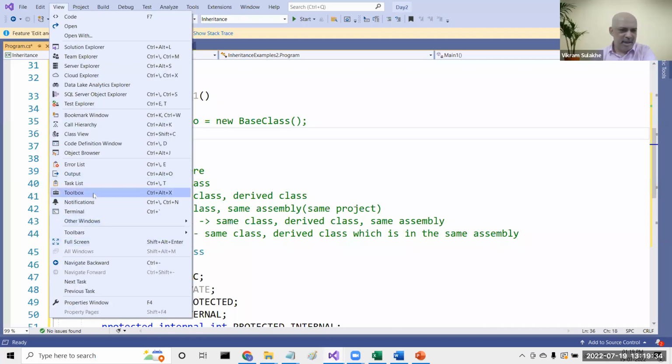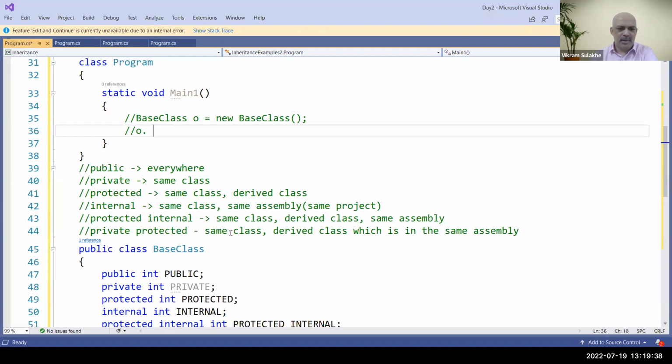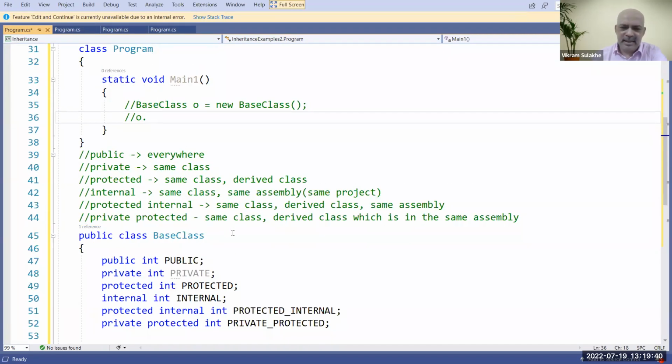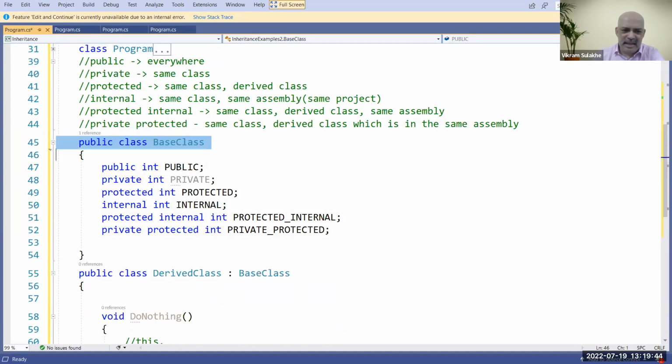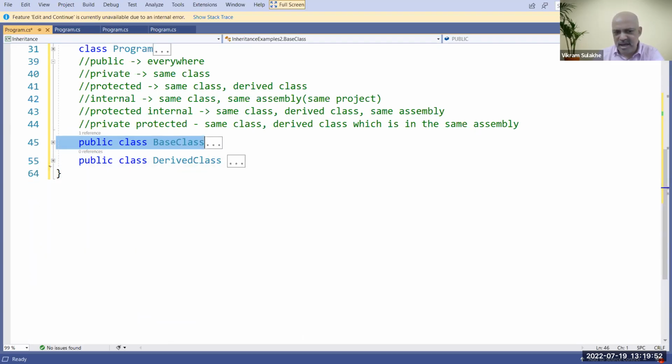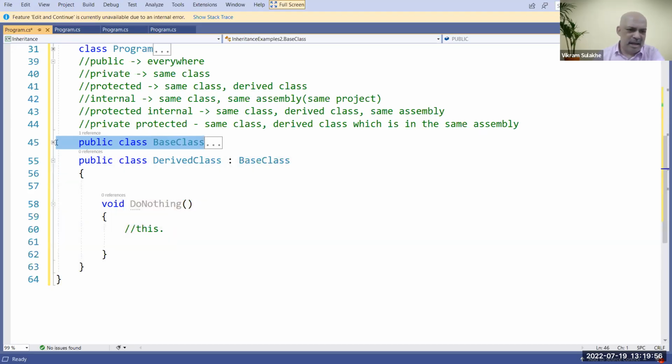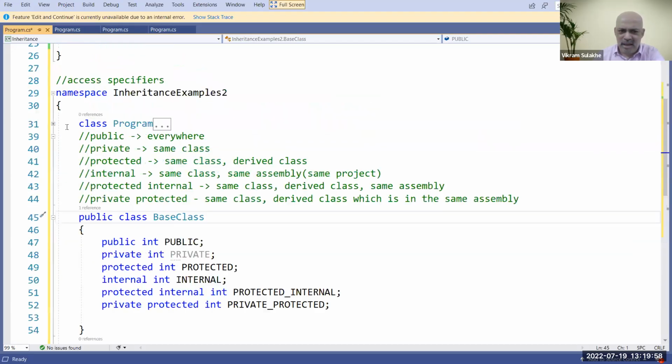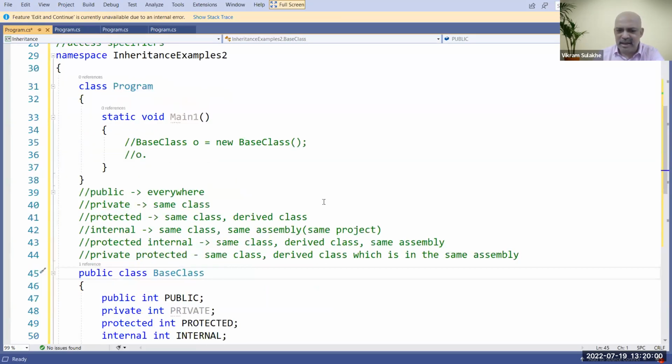Let me try and get everything on one screen. Right. So this is my base class. Now, this is the hierarchy of classes. I've got a base class and I've got a derived class which inherits from the base class. Right now, I'm not using that derived class. I'm just creating a regular class and I'm trying to create an object of that class.